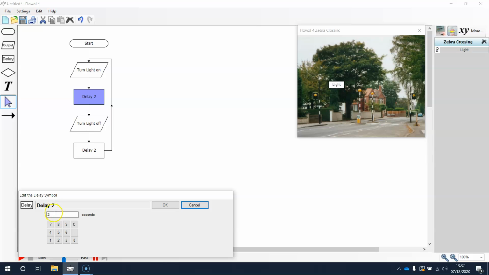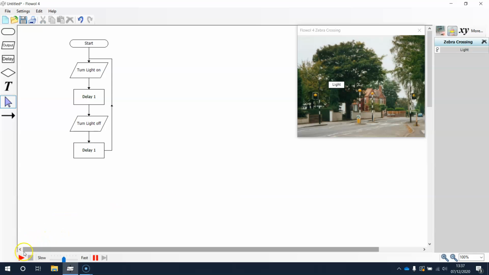Select the delay, go to the 2, change it for a 1, and do the same with the other one. And play again. That's much better.